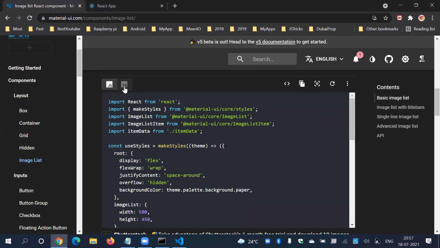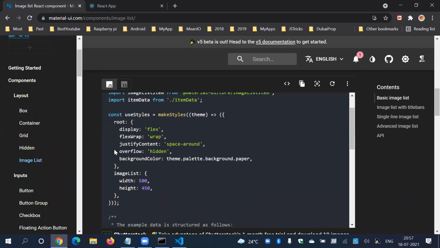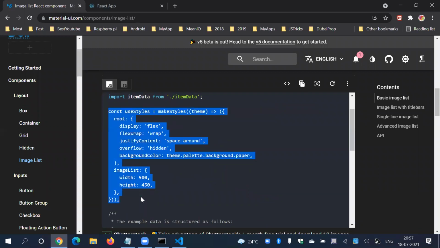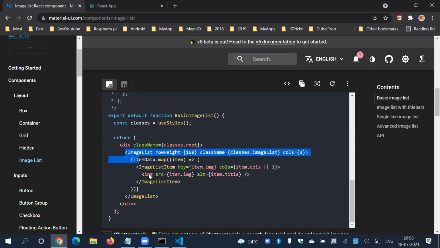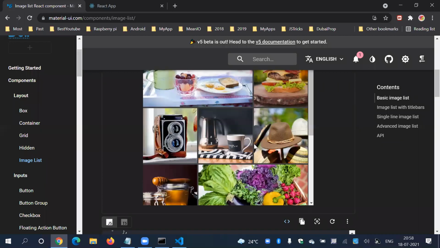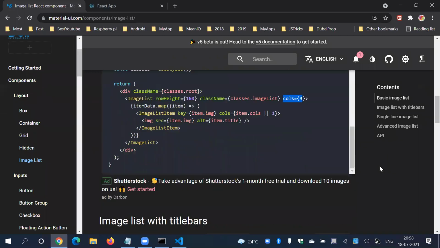There are different ways to use the same code. Just try to avoid this part. Make style, use style. No need to use this style. Styling is not that important, but just focus on this part, how they are using those components. Image list is the parent component with row height and number of columns in a row. If you go here, you will find three images in a row maximum.